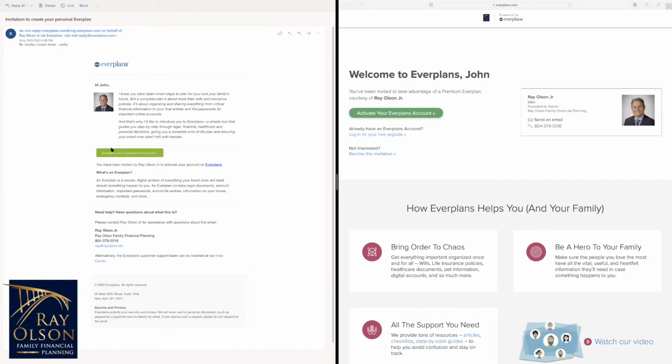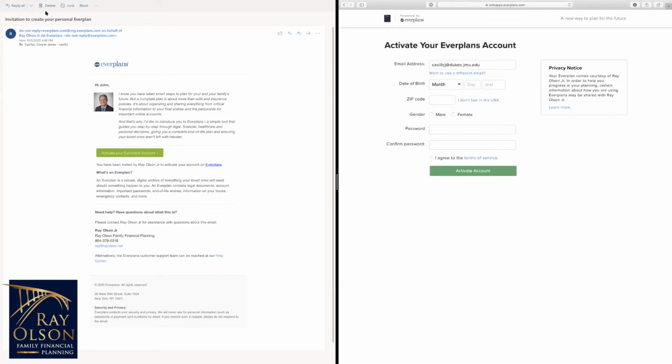So in your email, it will look just like this. And what you will do is click the Activate Your Everplans account. When you do that, it will prompt you over to this page. And this brings you to Everplans itself. Once you are in Everplans, you can go ahead and click Activate Your Everplans account. That is going to prompt you to create an account.